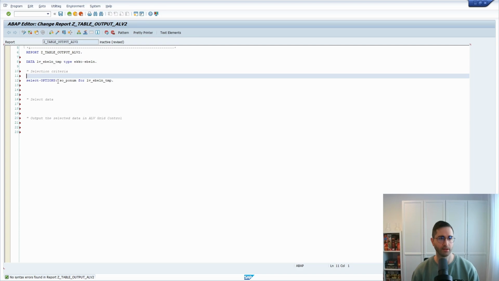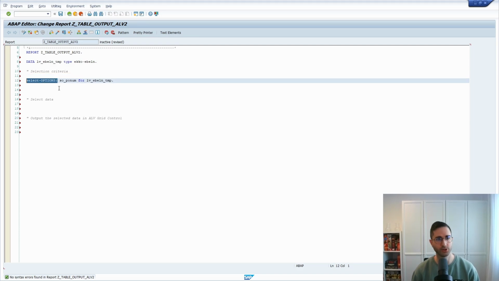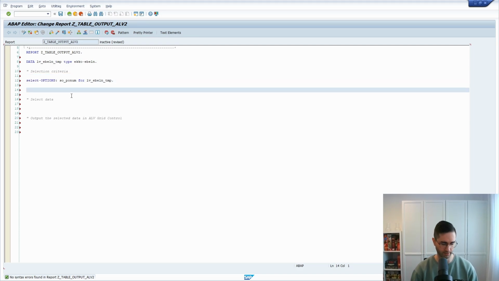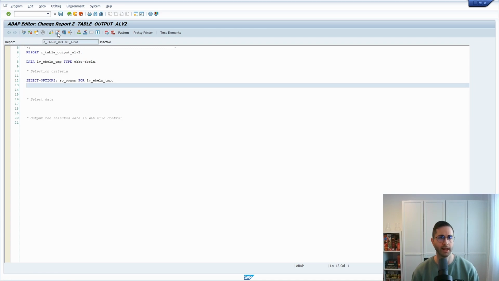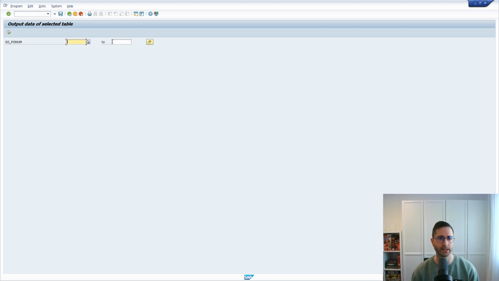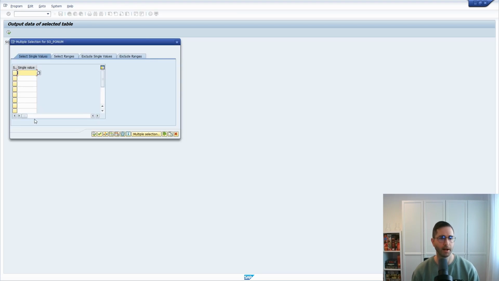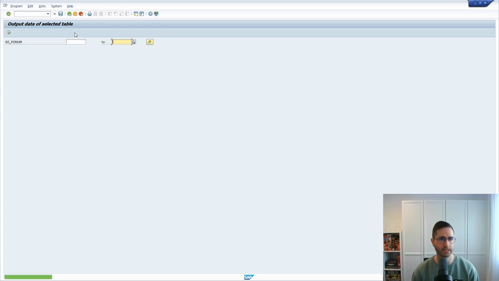So here we're having the select options, like the range. Then Shift F1 for the pretty printer, once again a syntax check, and Control S to save this. And if you want to see this, then we activate this and run the report, and here you can see now the selection criteria, the range to enter multiple information within this field.